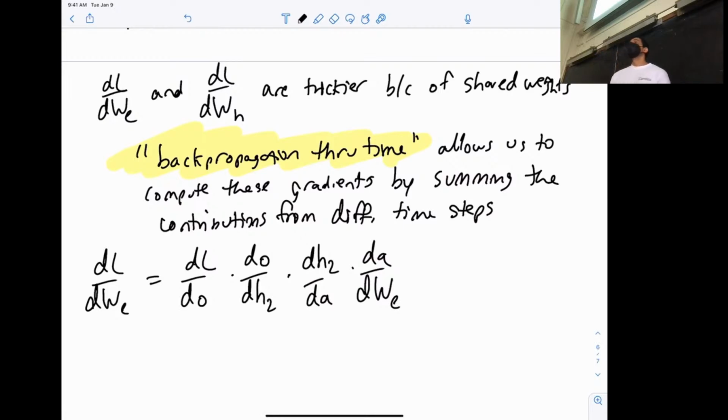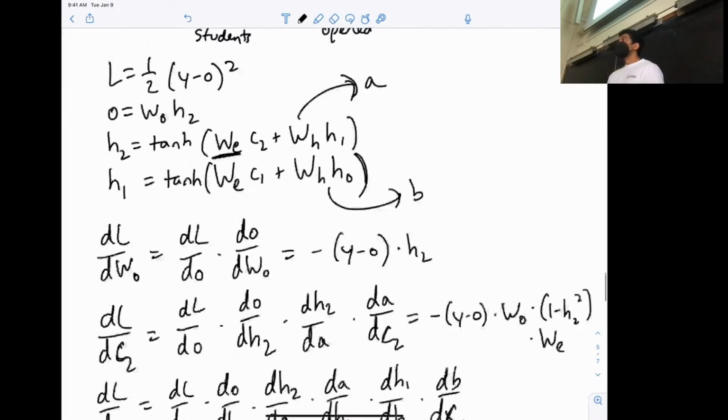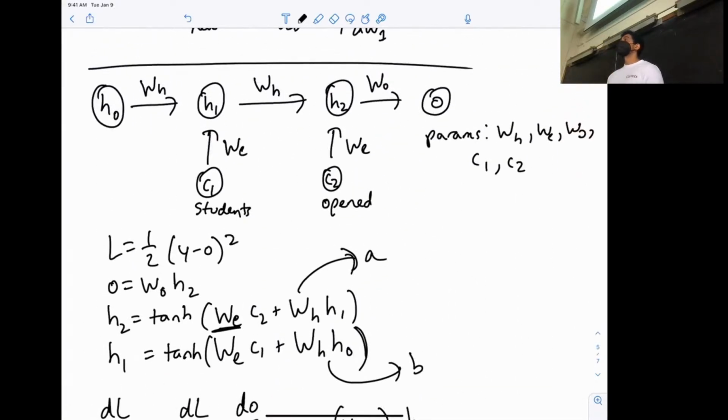So this is the product that gets us the derivative with respect to that first use of W sub E. And now the idea, and maybe I won't write this out, is that you just add that derivative to the derivative that you get when you go all the way back to the second use of W sub E, right? So here I would have DL, DO, DO, DH sub 2, then I'd go DH sub 2, DA, DA, DH sub 1, then work my way back to this thing finally, right?